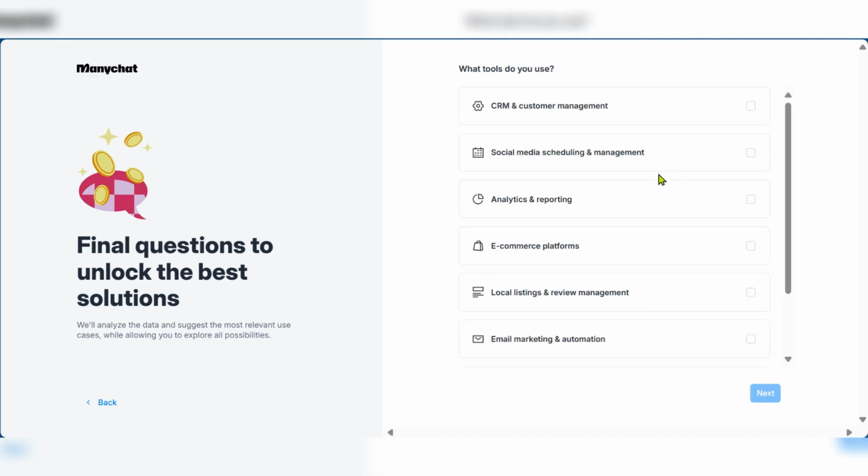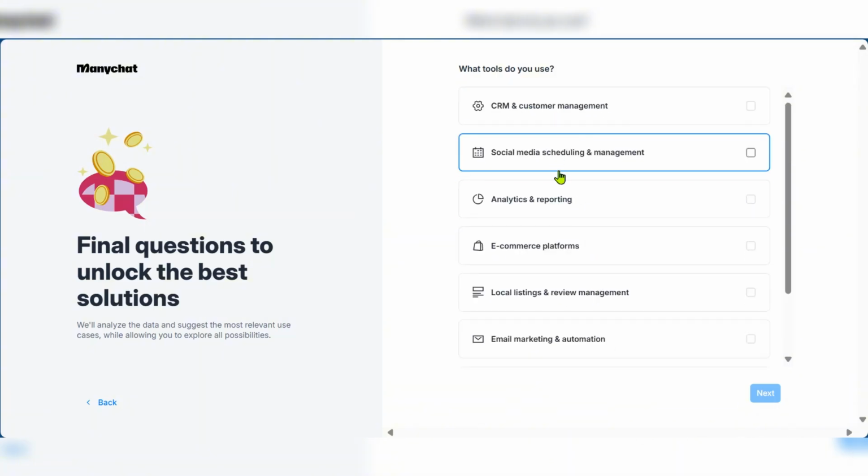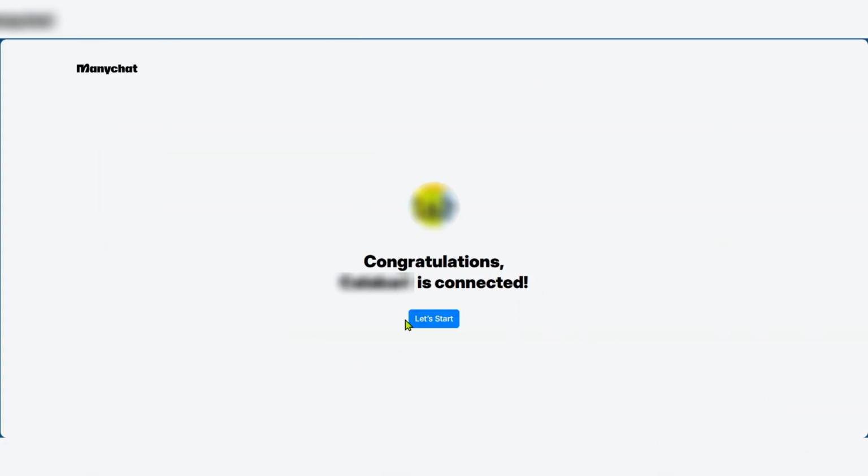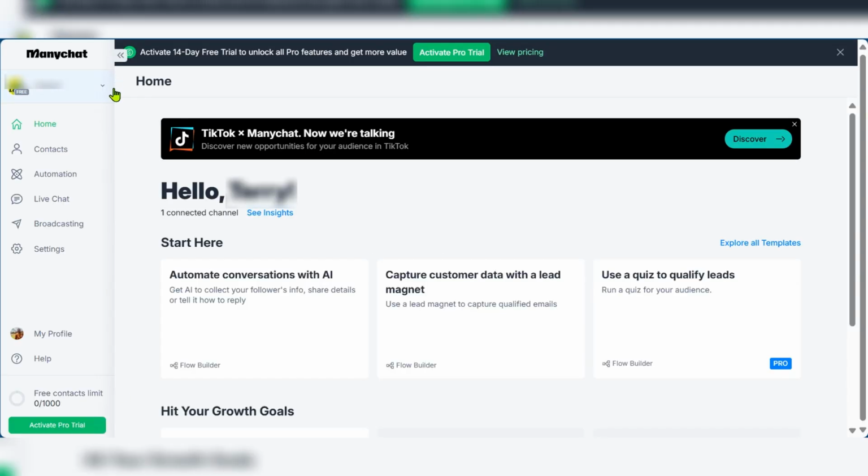Then here you get to choose the tools you use. And we have these options right here. And you'll need to choose at least one of them. Then click on next. And you can see congratulations, your page is connected, right? So click on let's get started. And so you have your ManyChat right here.